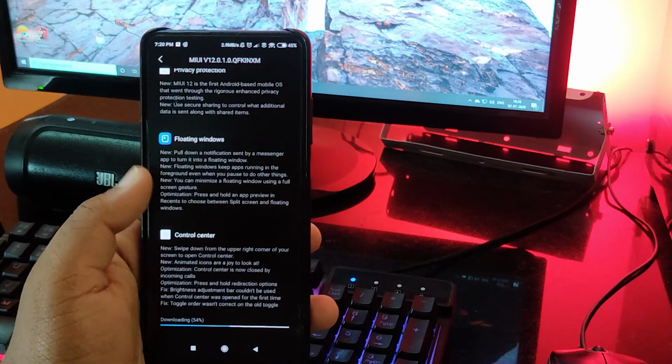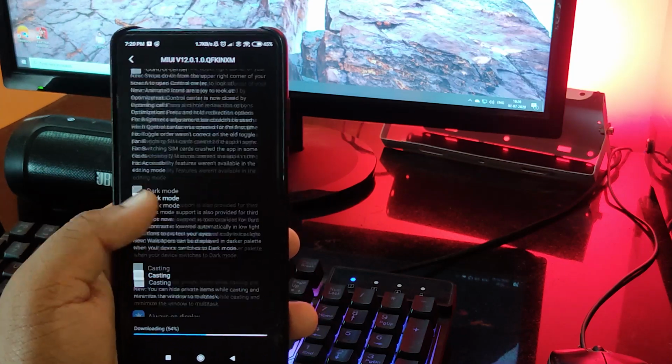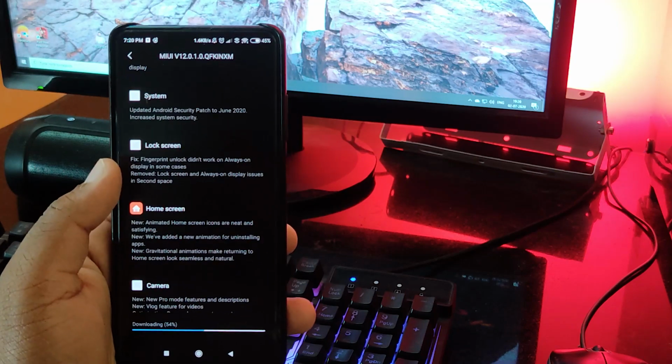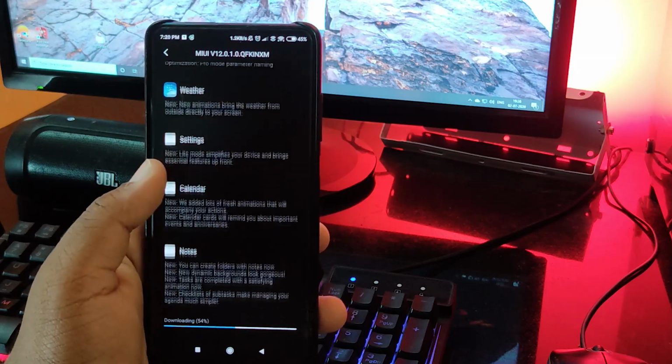You have an additional floating windows option, and you can also experience a new control center that is like an Apple mimic. They actually try to mimic the Apple iPhone control center. So without wasting any further time, let's get into the video.